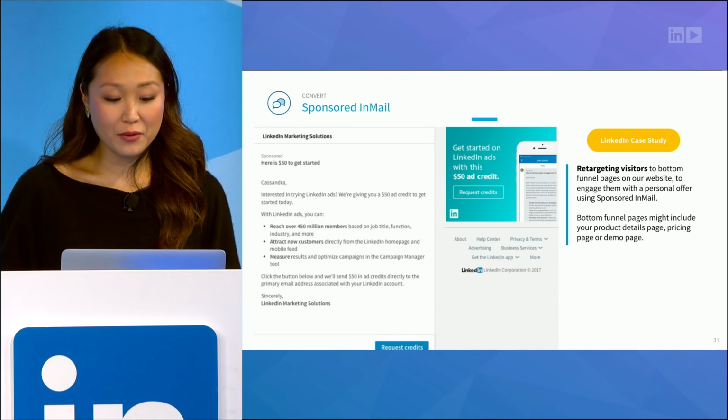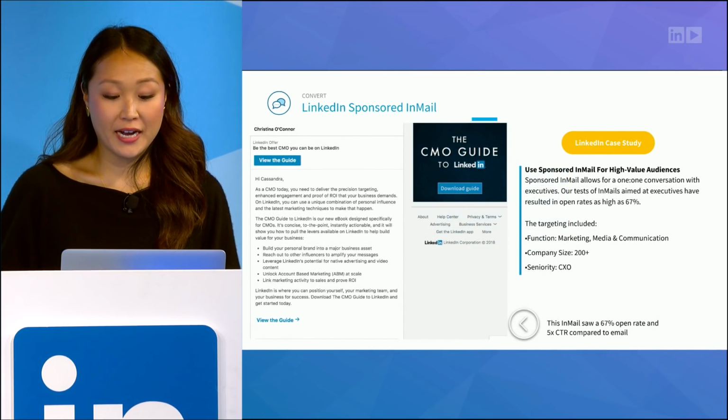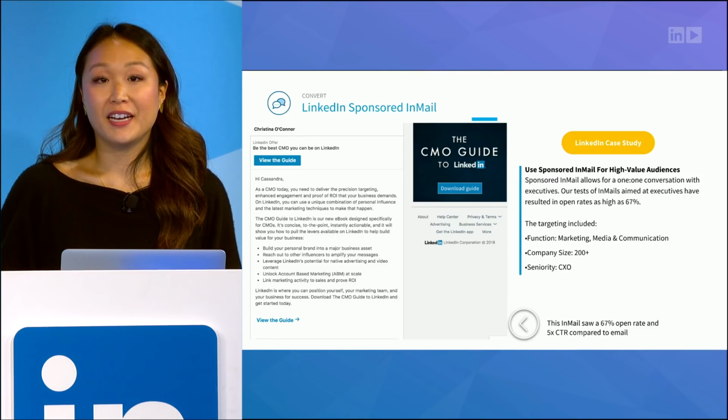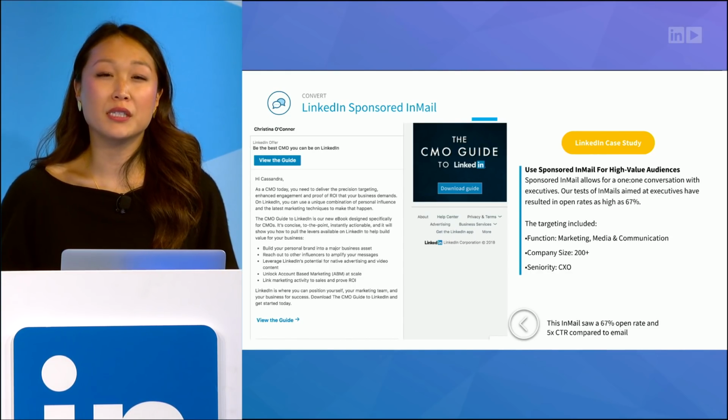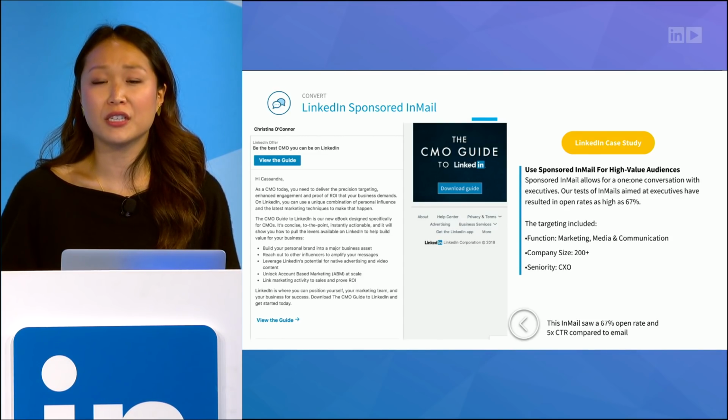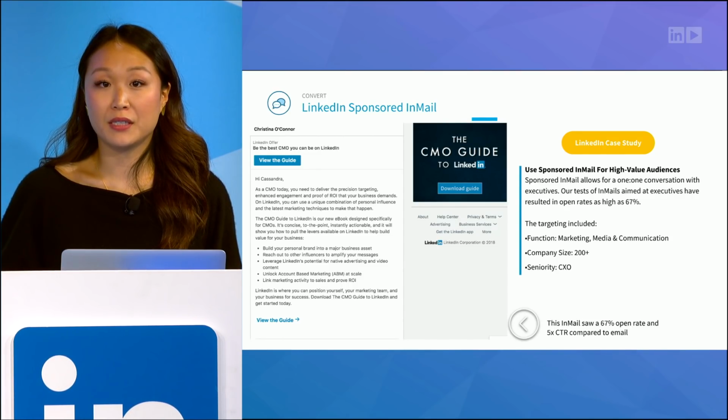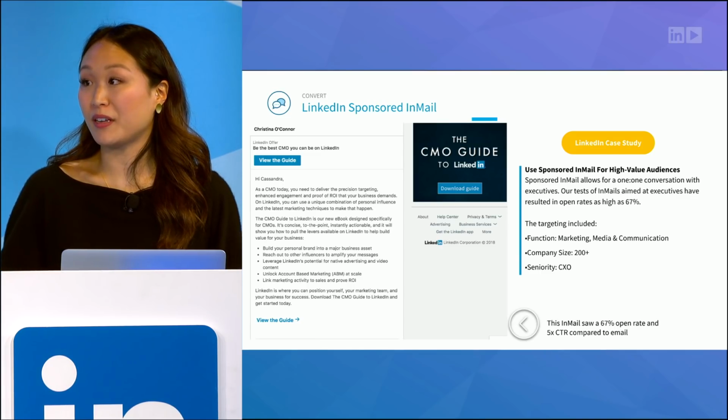We also ran another one that I'll pass over to Cass, but something to remember is, you are reaching those high-level executives, and so that's why sponsored email is a great way to reach maybe more of those niche audiences or folks that are harder to get to open up your email. So I'll pass it over to Cass real quick to explain this campaign.